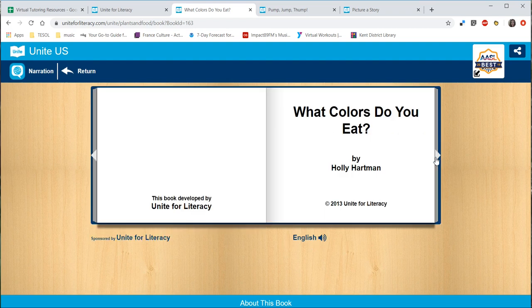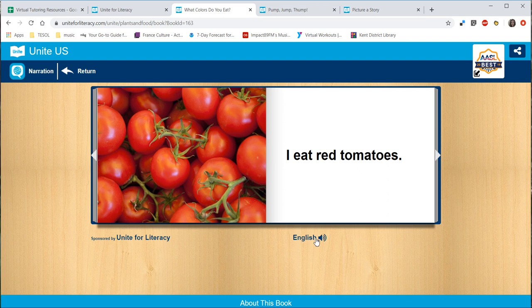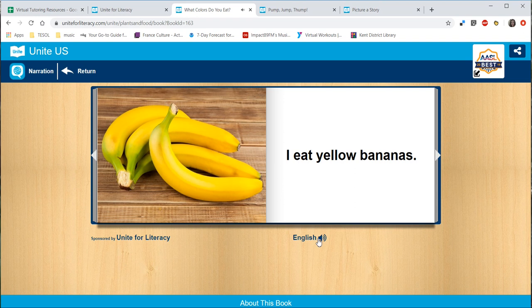So if we get into the book, we can play the book. I eat red tomatoes. I eat yellow bananas.